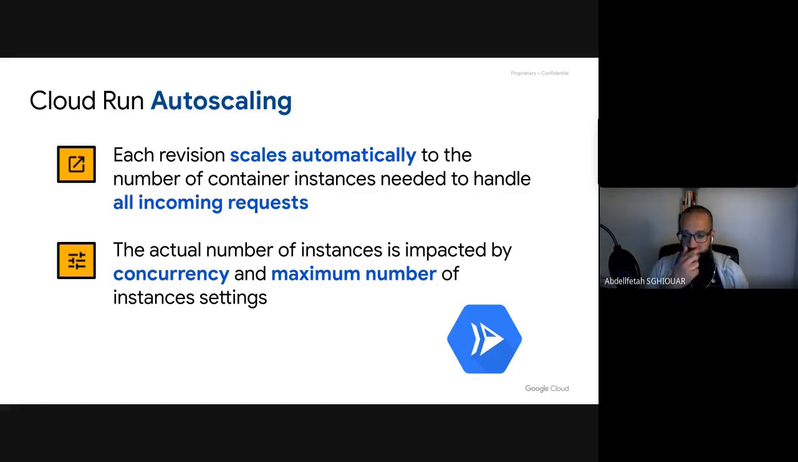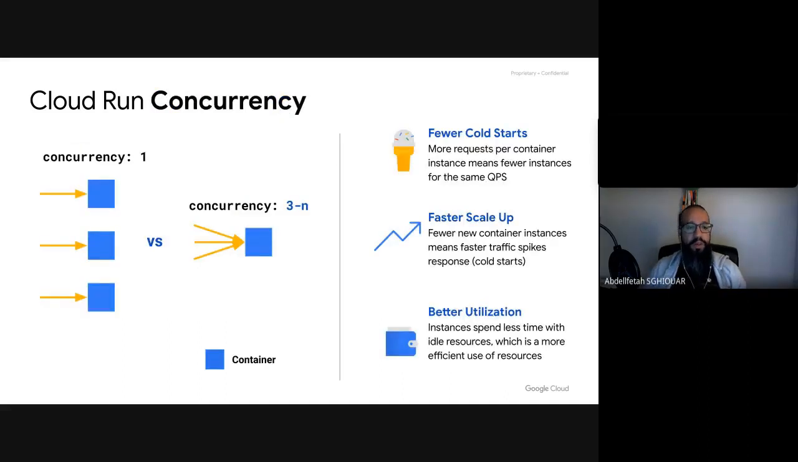The actual number of instances that are running is impacted by what we call the concurrency and the maximum number of instances. So the concurrency is explained on the left. The concurrency is basically how many concurrent requests a single container can manage. An example here, if you do concurrency 1, means 1 request per container. If you do 3, means three concurrent requests per container.